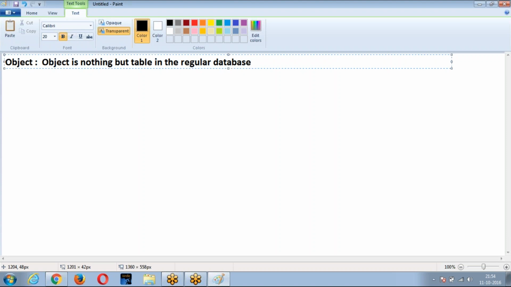In the regular applications, if you want to store any data, we store the data in the tables. In the Salesforce, if you want to store any data, we store the data in objects. I repeat the point. Objects are nothing but tables in the regular database. Any data that we want to store in the Salesforce, that data we are going to save in objects.